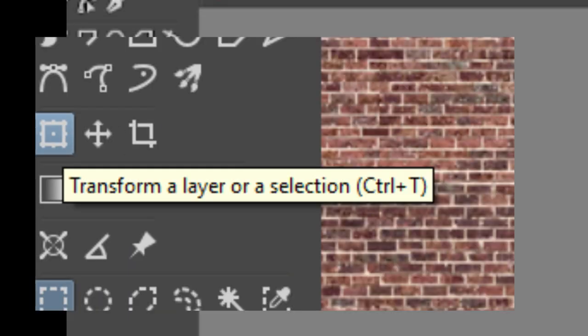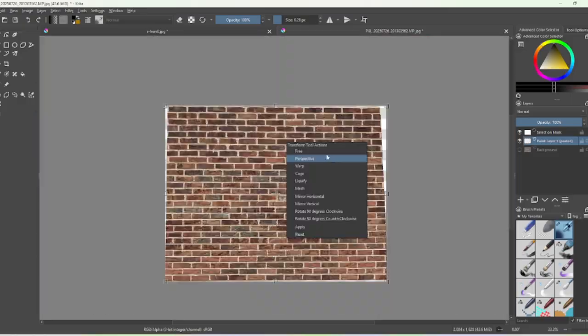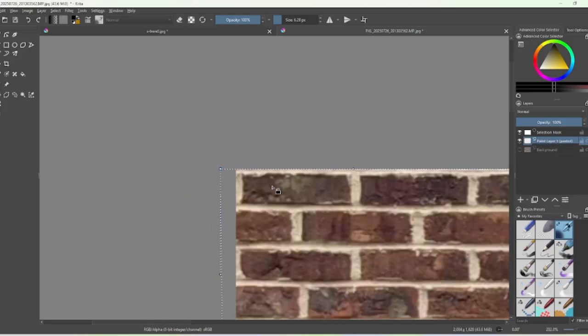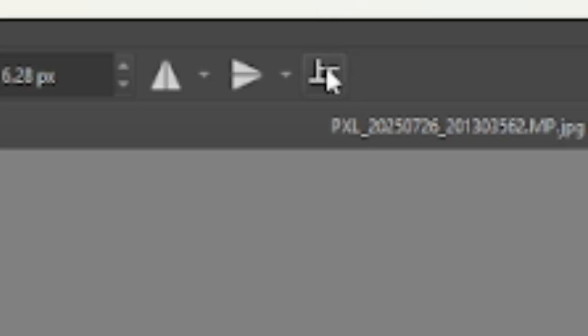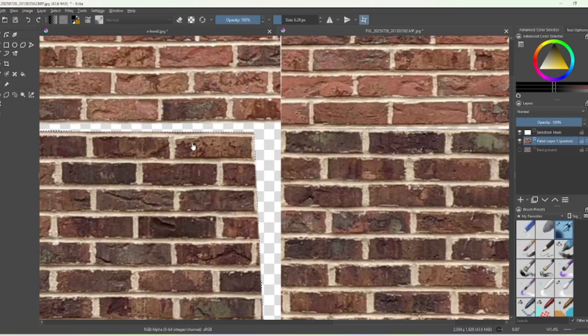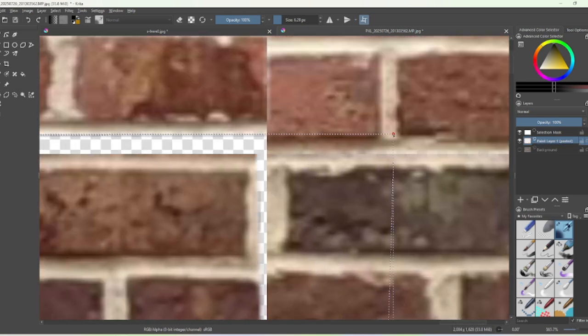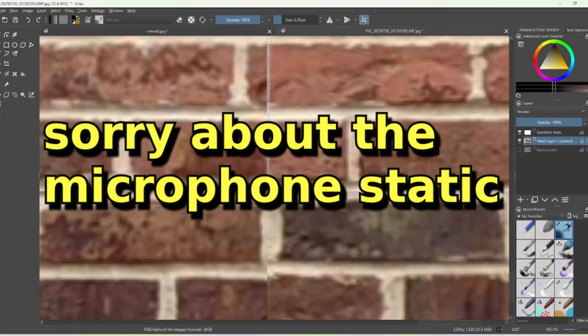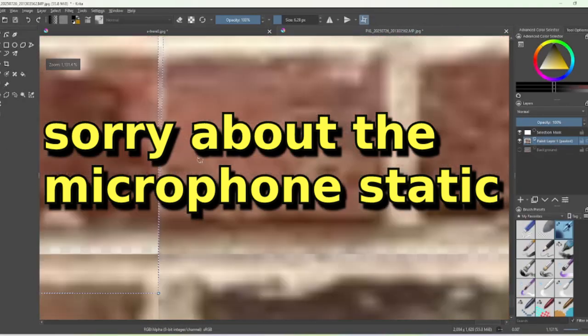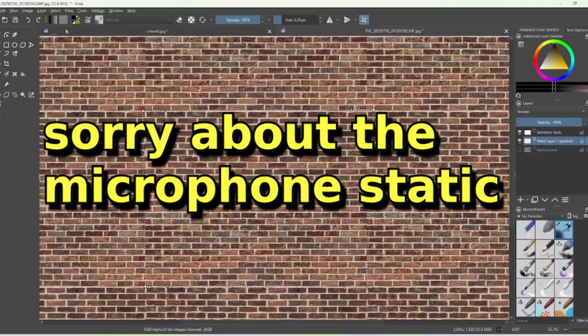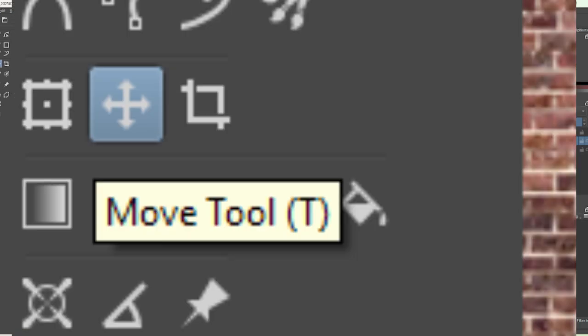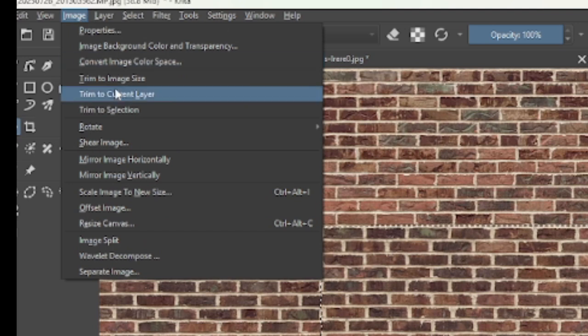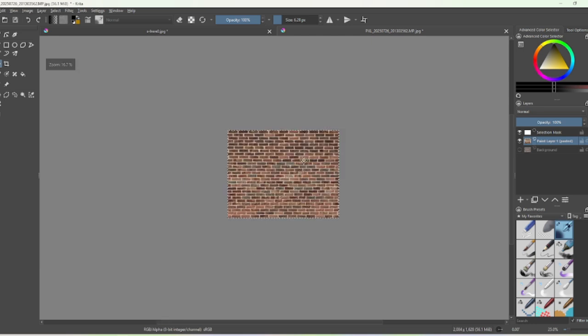And you're going to go to this tool, the Transform a Layer Selection. Right click on it and click Mesh. So it's like 3D modeling, but it's not. And you also might want to click up here and view it as a tile. You're going to want to line these up at the corners. Just like that. You're going to want to click this, the selection, to image, trim to image size. And here's what you go.